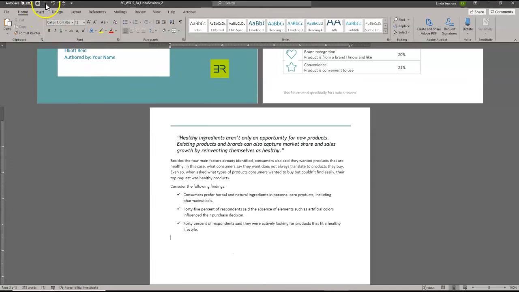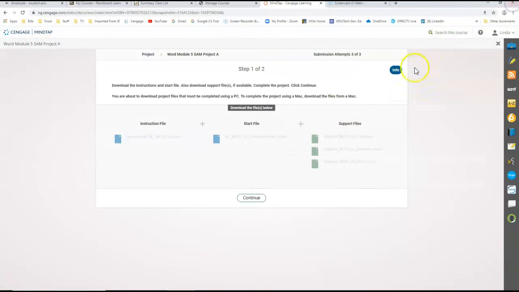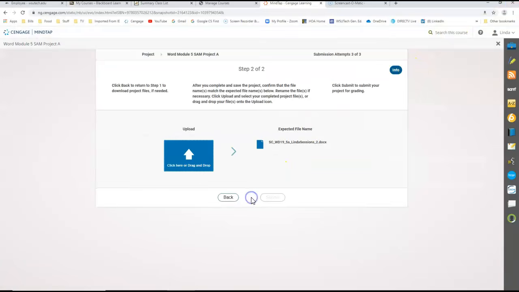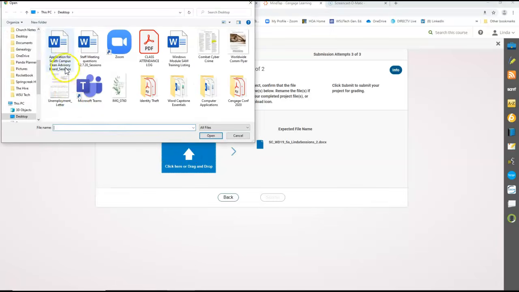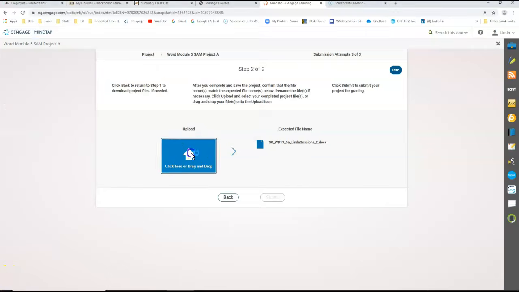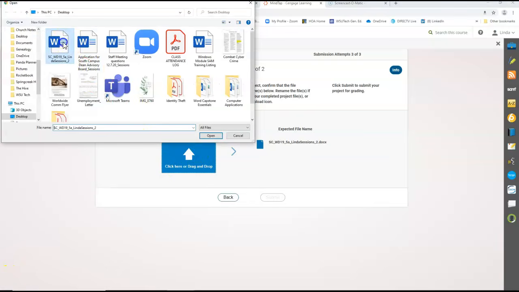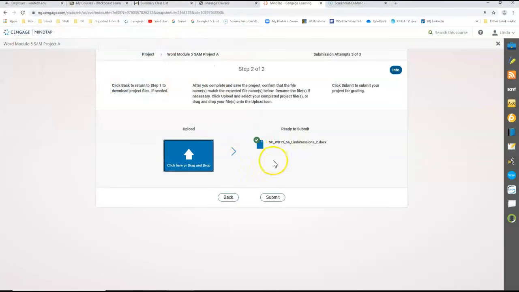So now I can save this, close it, and come back to Cengage. I'm going to find that document, find where I saved it. Where is it? I'm going to click here, find my document, and open. I've got my green check mark.